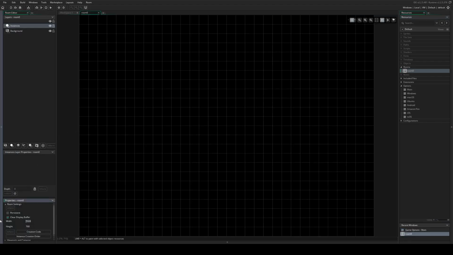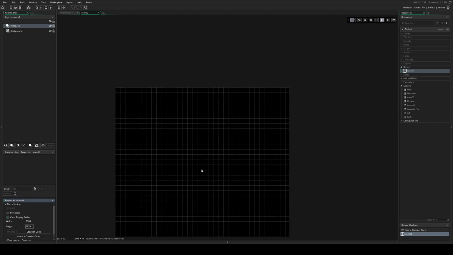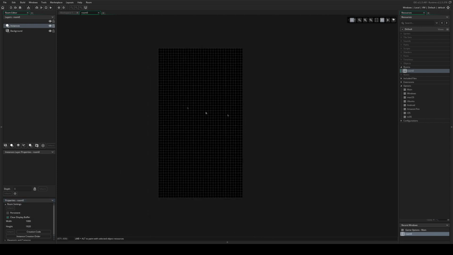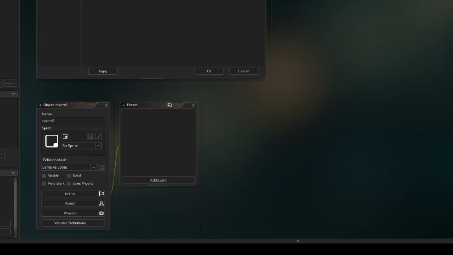Now in our room, I'm just going to set it to 1080 by 1920, but whatever resolution you want is okay. I'm just doing this for a portrait mode, Android type thing. So we need to add an object. It's going to be the control object for our ads.